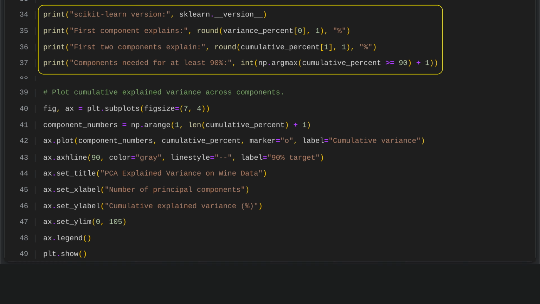The code reports the Scikit-Learn version for reproducibility, then summarizes key PCA results. It prints how much variance the first principal component explains, the cumulative variance explained by the first 2 components, and the number of components needed to capture at least 90% of the total variance. This helps show how effectively PCA reduces the data's dimensionality.